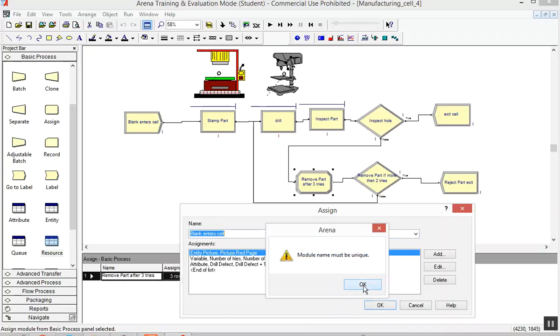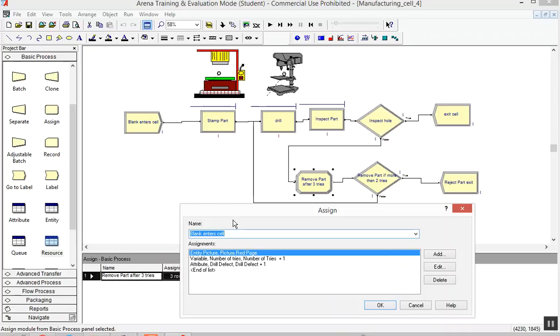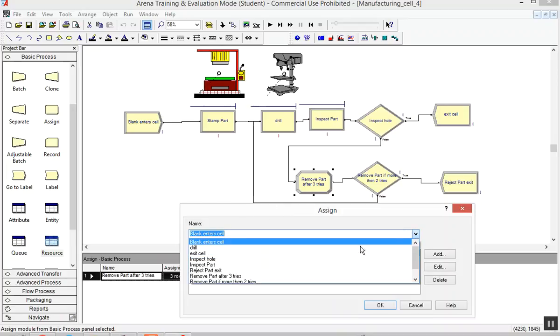What did I do here? Yeah, I renamed it. Why did I do that?